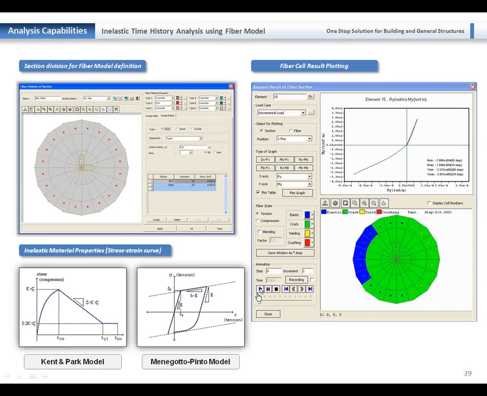And also we can consider the fiber analysis. So instead of modeling those elements with the solid or plate element, using the beam element by assigning this section, we can perform the fiber analysis, and then we can check the cracks and stress of the cross section. For this, we provide the database for stress strain curve.